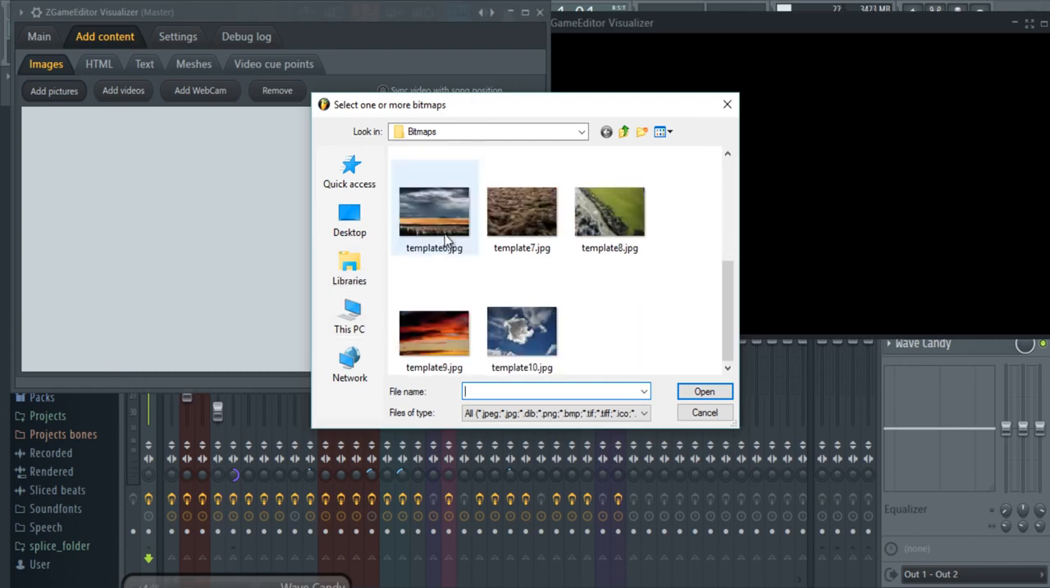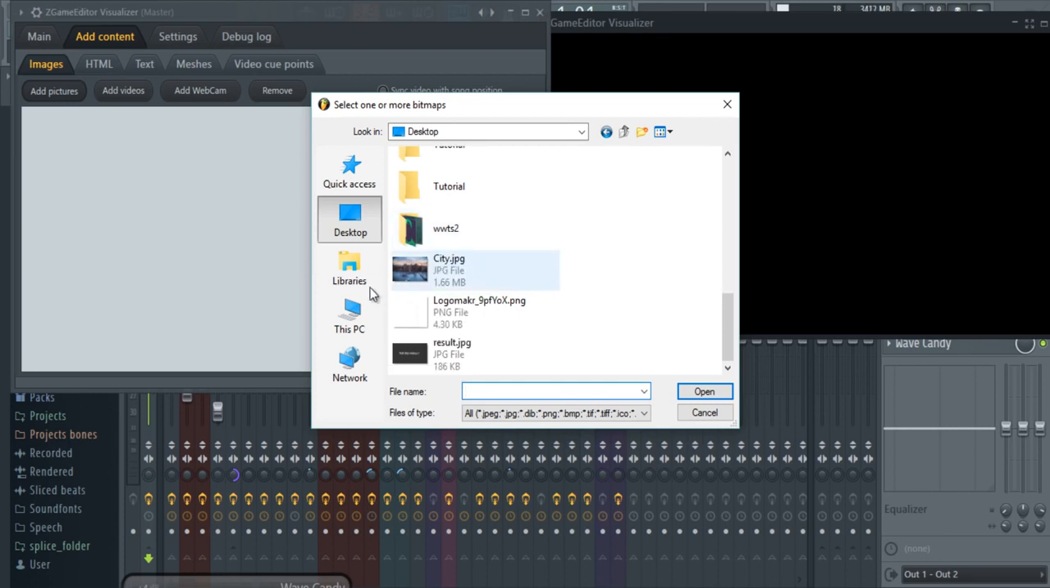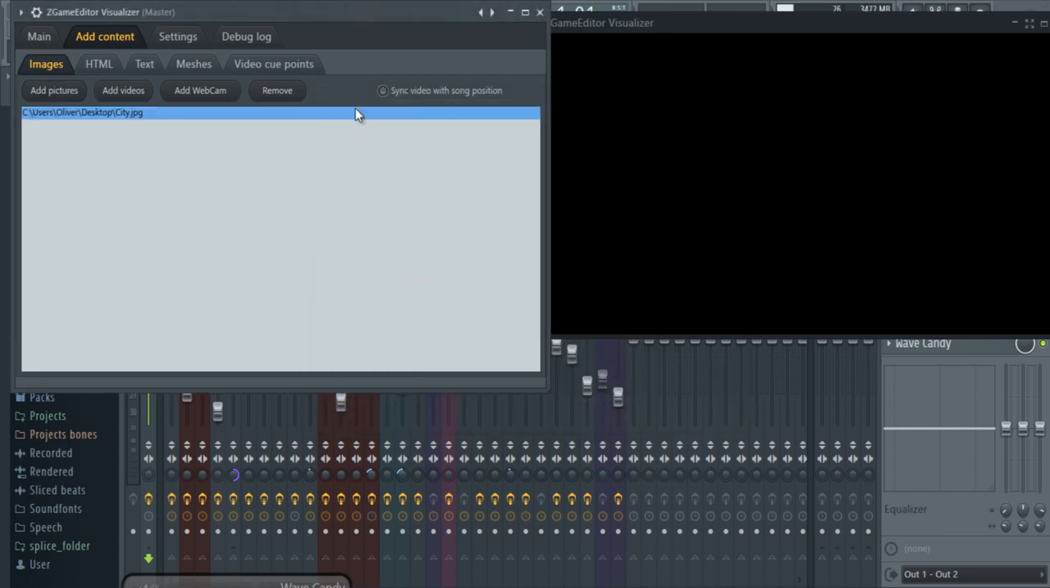So you have the pictures already provided by FL Studio here, but I'm going to be using the one I have from Unsplash.com. So I have this city picture here. Now the Unsplash.com pictures might not be 1920 times 1080 in dimension. So what we want to do is bring that to Photoshop or any other photo editing software and resize the images. So I'm also going to be adding the logo I chose from Logo Maker.